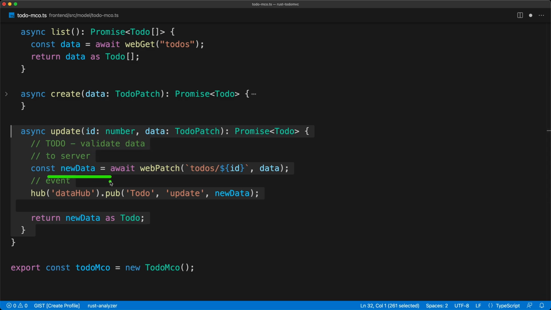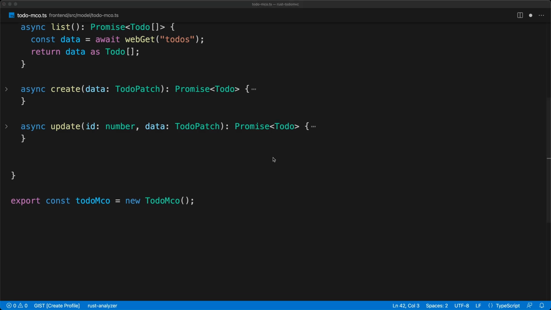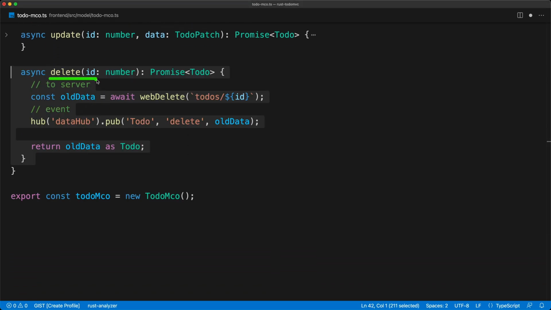Now we're going to send the event to the server. We're going to do the data hub. So same hub, we send the event with the same topic, because that's to do. And then the label, we're going to say update. We give the new data, and then we return the data. Next one is going to be the delete. Similar, delete, just the ID this time. We're calling it to the web delete with a path, and we're getting back the old data. So that is what we did in Rust before. It returned the old data. Now on the hub, again, the same topic, which is going to be the model type name, the action, and the data. And then we return the data as well.